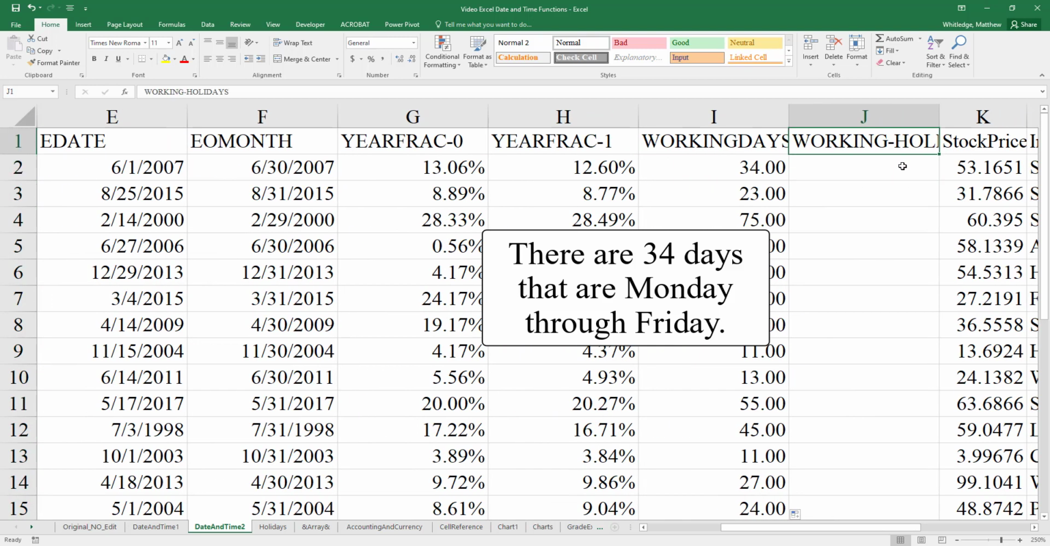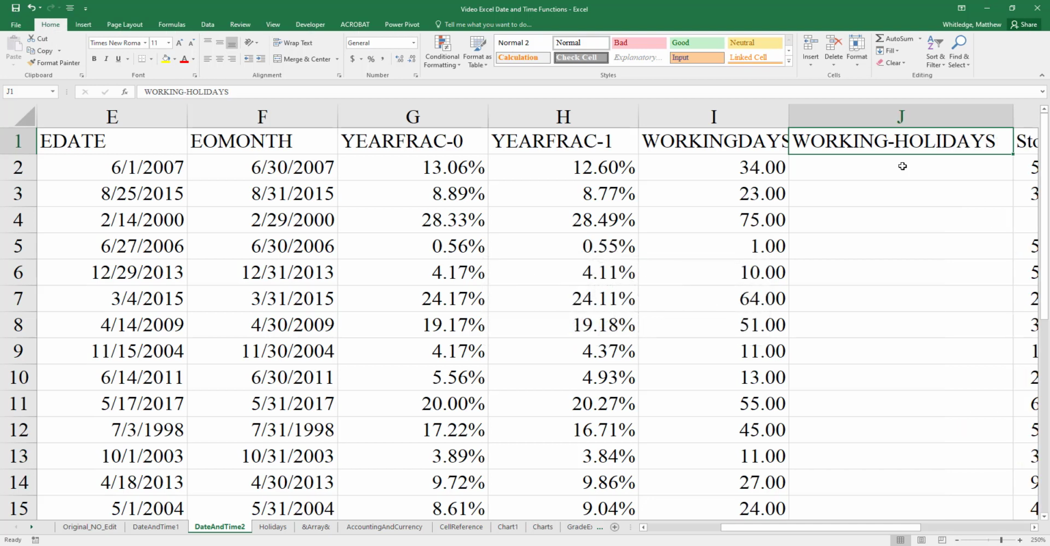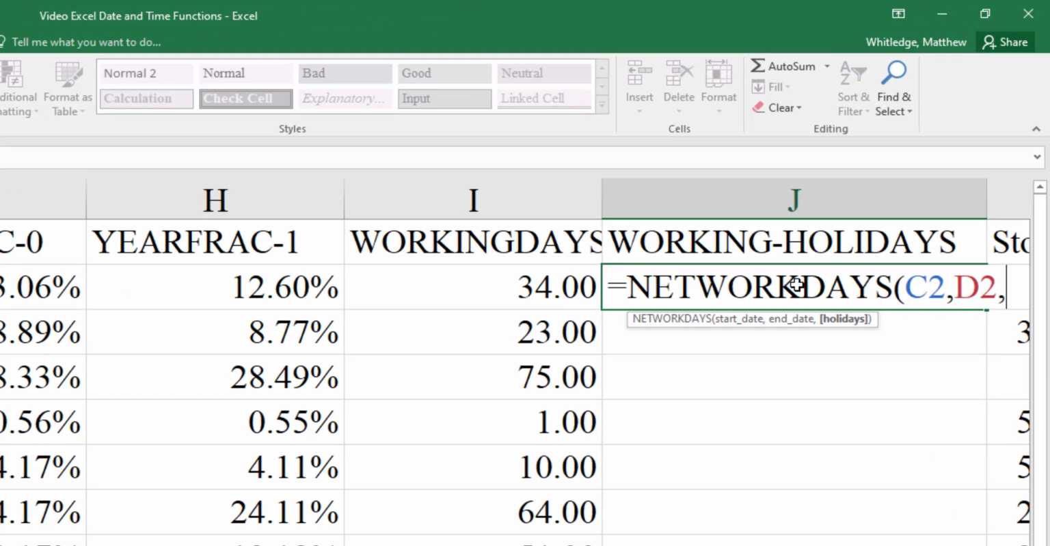Excel also knows that in some cases there may be holidays in those working days. And so there's an optional component to that function where we still have the same start date of C2, and we still want to use the end date of D2, and we can select some holidays here. And we're going to use an additional worksheet that has holiday information typed in it.